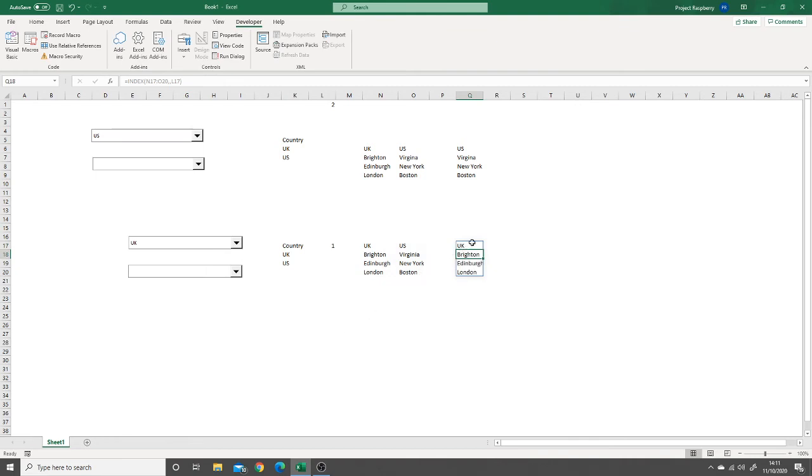Now, as you can see, that brings all that information that's under UK over here. And if we click off, we can see at the moment this is still blank. However, if we change UK to US, you can see this information changes with it. So our information here is now completely dependent on this combo.